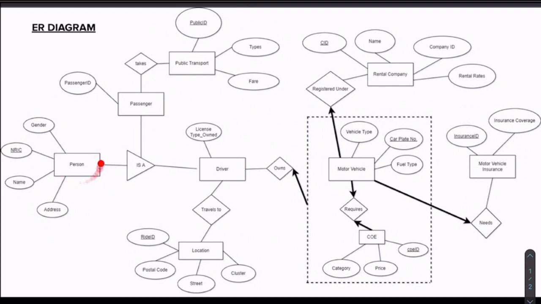This person also holds an is-a relationship with both the passenger and the driver. So the person is a passenger or the person is a driver. You can see that both the driver and the passenger will take the primary key of the person, which is the NRIC. So the driver and the passenger hold the NRIC as their primary key too.